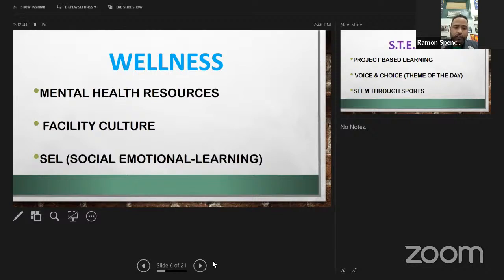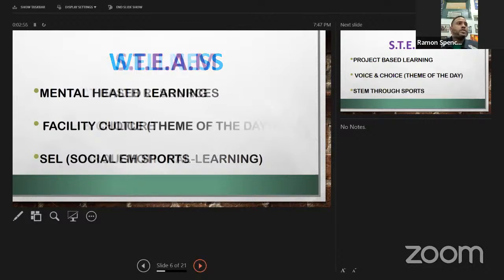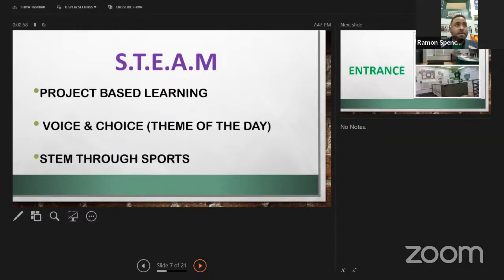One thing that we've done here at the site was make it an environment that promotes wellness. From the moment you walk in, you can tell the theme of the center. I'll show you some pictures later on when referring to the wellness portion. Now we're going to go into STEAM.